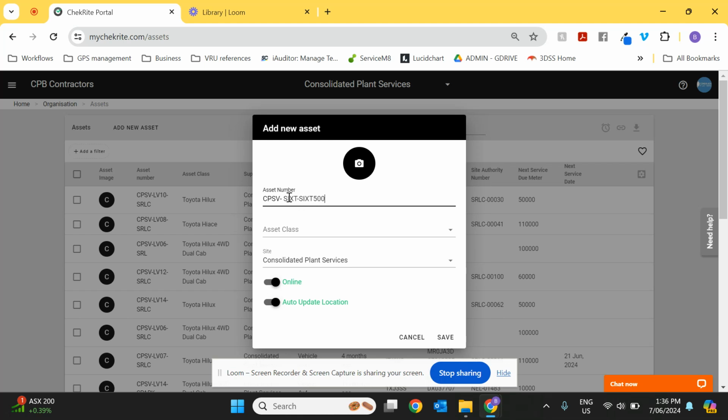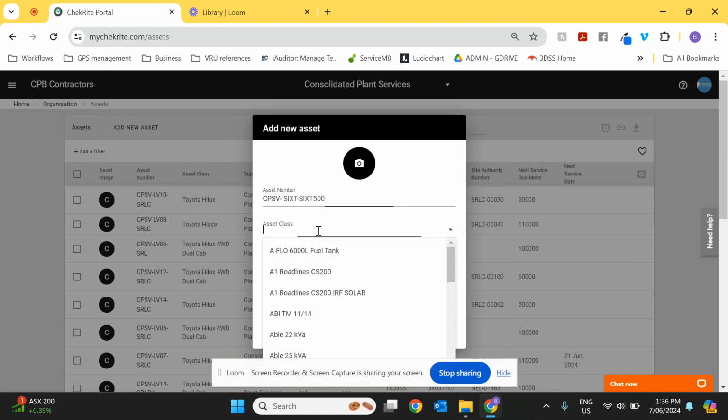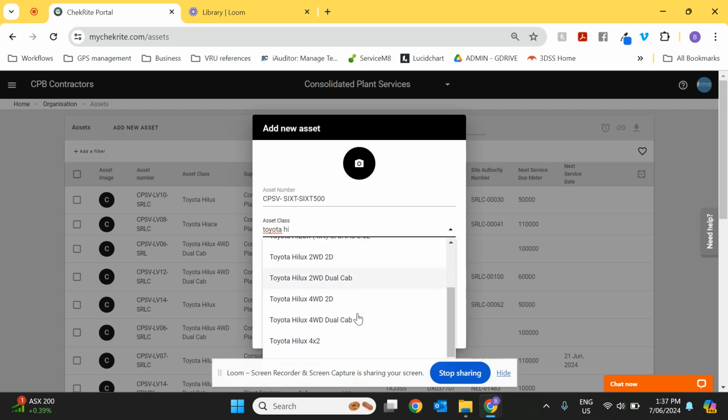So cross-hiring company, and then cross-hiring company's asset number. The asset class is a Toyota Hilux. Hilux, it's a 4x4 cab chassis. 4x4 dual cab.